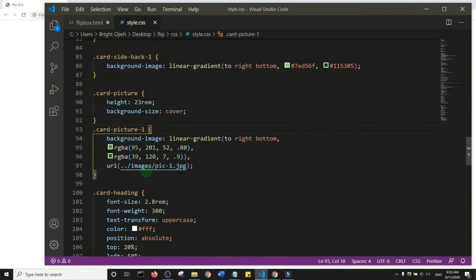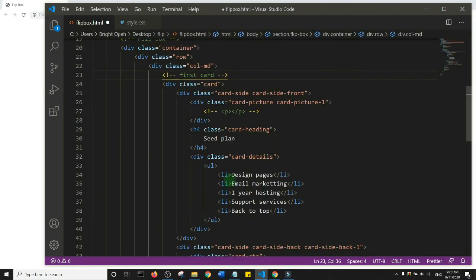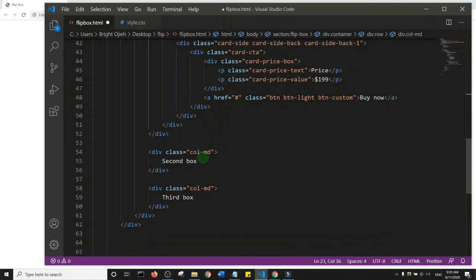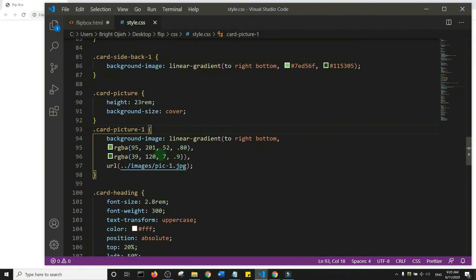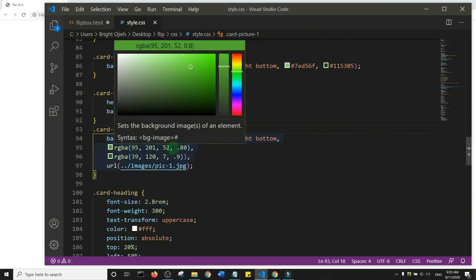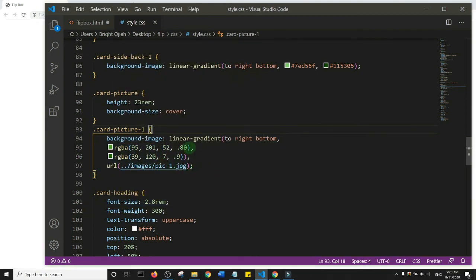So essentially what you need to do is you just need to copy all of this code for the first card and paste it into the second section, into the second column, and then change your card picture one to card picture two. Okay, then come to your styles and repeat this CSS styles here, and then change the modifier to card picture two. And as well, you then change the color, this RGB color, you change it to whatever you want. Okay, so that's how you do for the top.